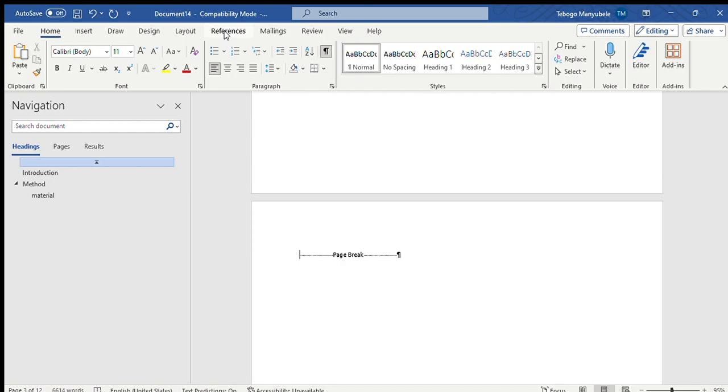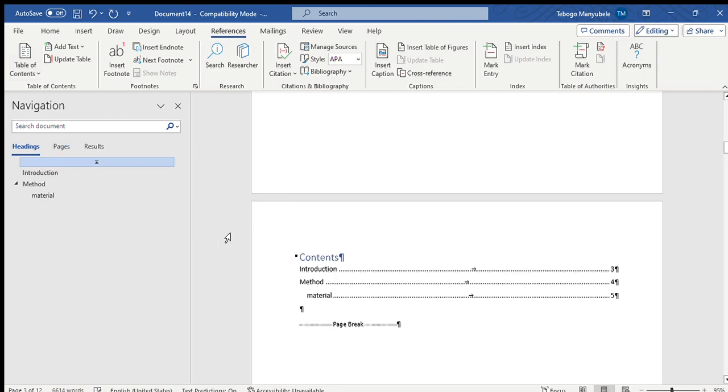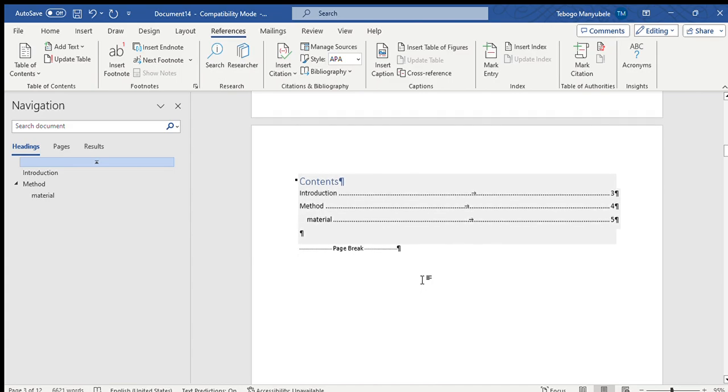So go to references tab. When you're at references tab, then table of content, then choose any of your liking. Then I usually just choose the first one. Here we have our table of content added here.